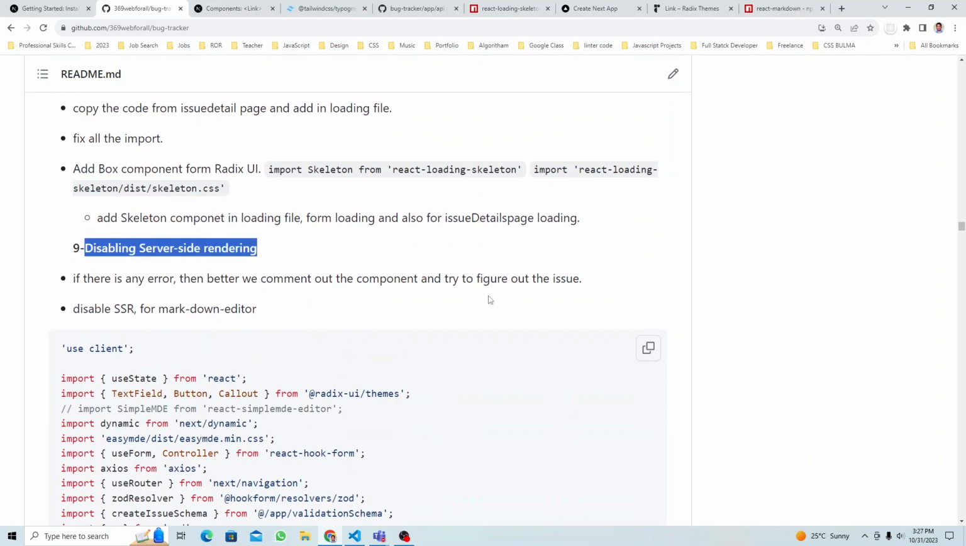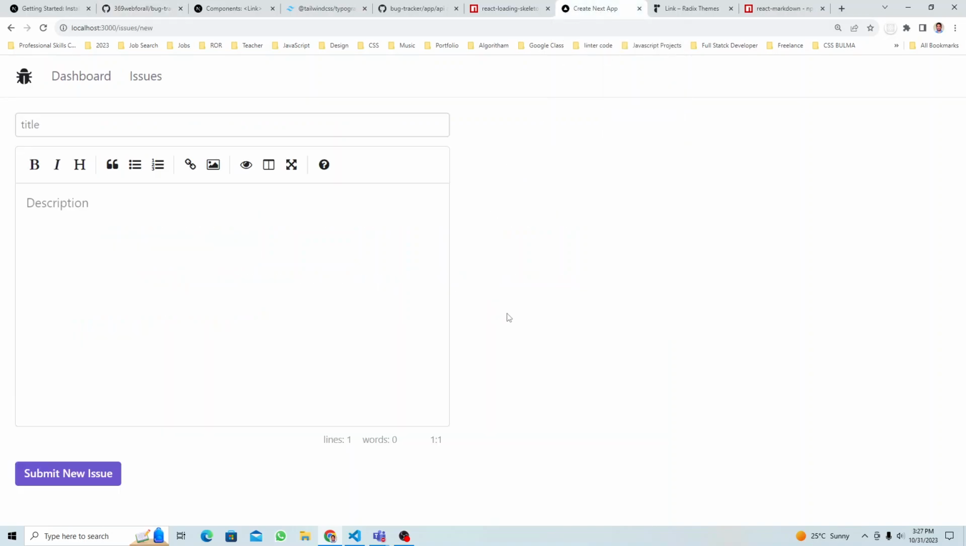Disabling server side rendering, right? So one thing, let's talk about what that means. Okay, for example, let's go to our website and look at this form, this component, this markdown component, right? You're gonna type something there, you are typing, right, and this is everything. What happened here is a client side form.